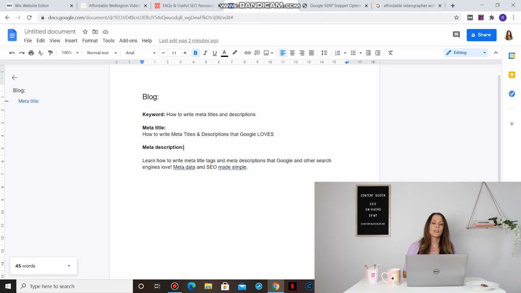So for the meta description, I've written: learn how to write meta title tags and meta descriptions that Google and other search engines love, metadata and SEO made simple. So with this one, it's just summarizing what the page is about. It's including other keywords that are related to this topic, and I'm saying that it's made simple so they can see that this is something they can click through to, and they're going to get an accurate, simple, easy to digest summary of how to write meta titles and descriptions.